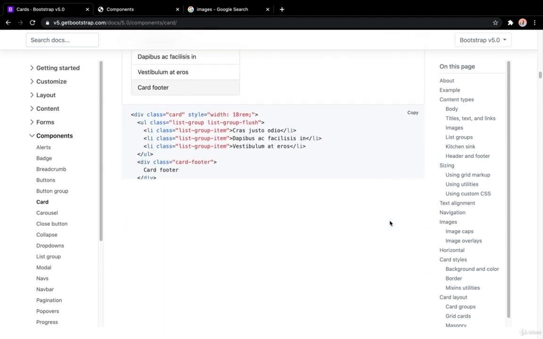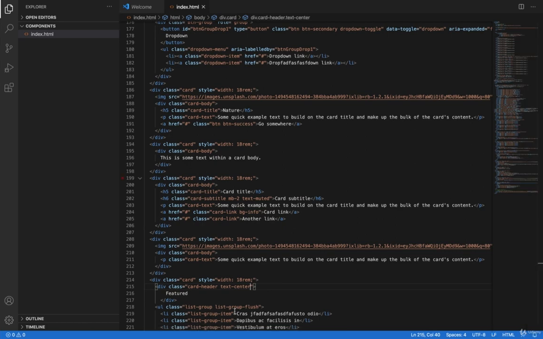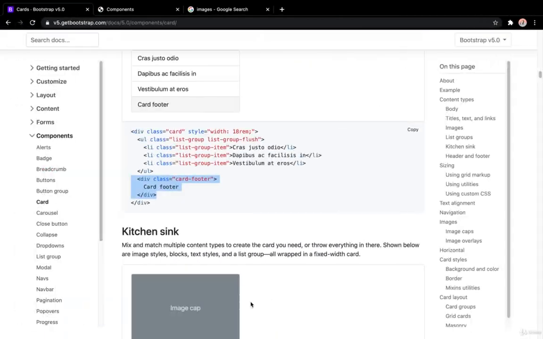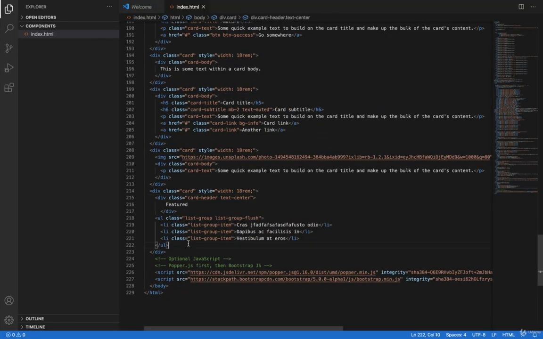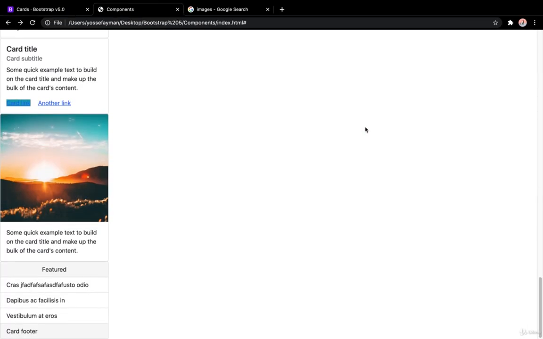Okay, then I have this one. If I want it to be the footer, I can copy and paste it for the footer. The footer is after the closing of the UL. So here I have the footer. Great.